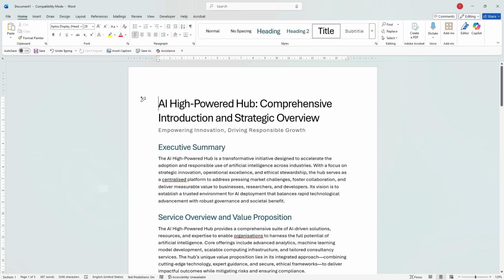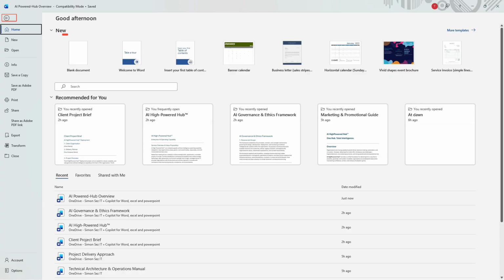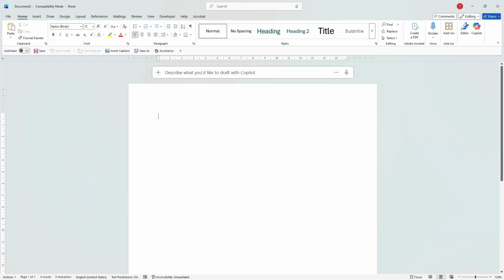And the next thing I want to do is go to the File menu and select Blank Document once more. So this time, what I would like to do is select the "Describe What You'd Like to Draft with Copilot" box, and I'm going to enter another prompt. Create a comprehensive plan for deploying the AI high-powered hub. Once again, take a moment to copy the prompt on the screen. Otherwise, please refer to the support materials related to this training course. When you've done that, go ahead and select the blue Send button.